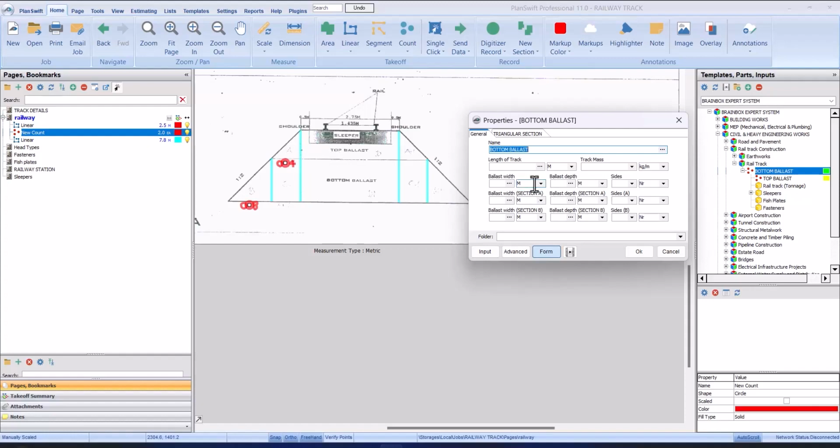So let's start. First you have to specify your track length, which we said is 28 kilometers. So 28 kilometers now is 28,000 meters. And the track mass was given to be 30. We'll go back and check. And the ballast width for this section D, we said it is 2.75 plus 0.5 plus 0.5, which is going to give us 3.75.